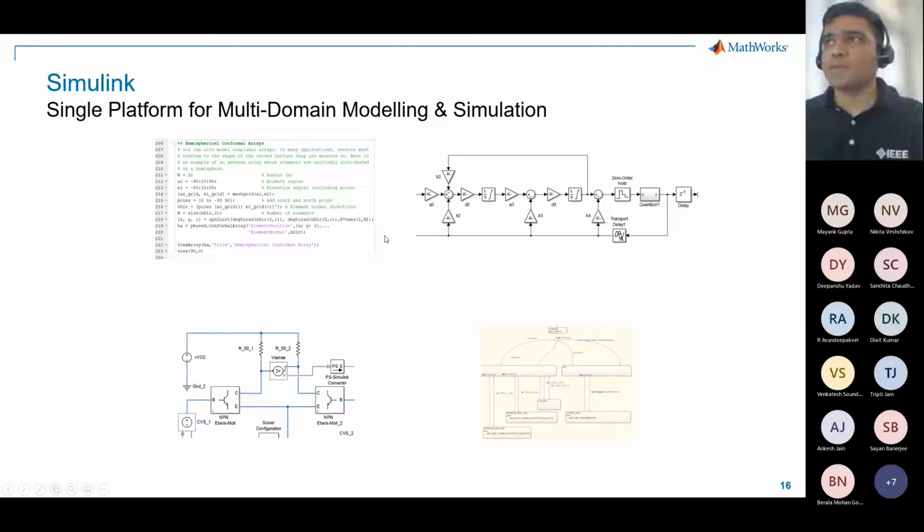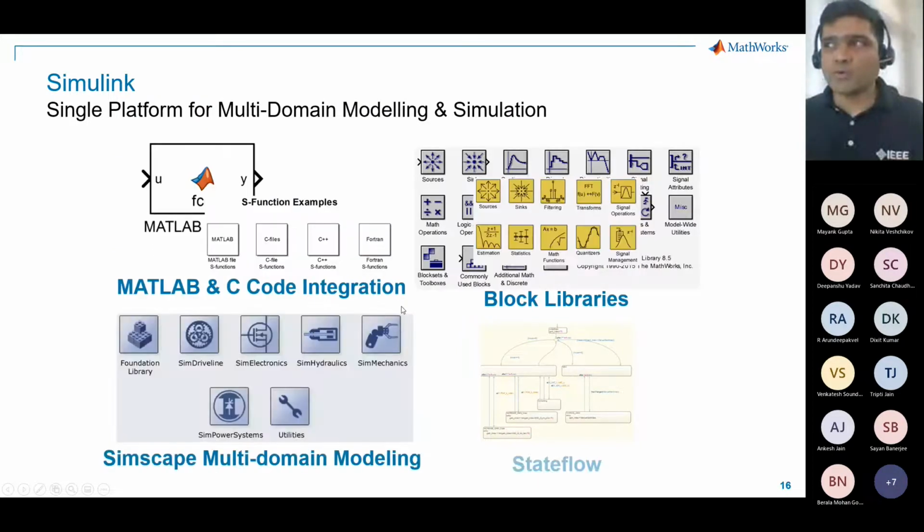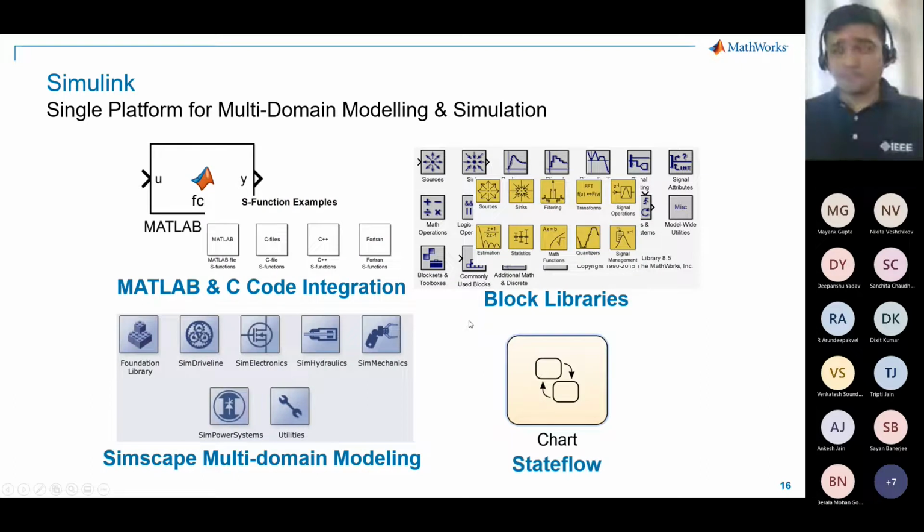And this is where Simulink and MATLAB come in. We'll talk more about this in just a bit. You can look at writing MATLAB code or integrating C code. We'll look at Simulink in a bit, at modeling libraries, at modeling physical systems like circuits using Simscape, and also have a look at state flows or state charts.